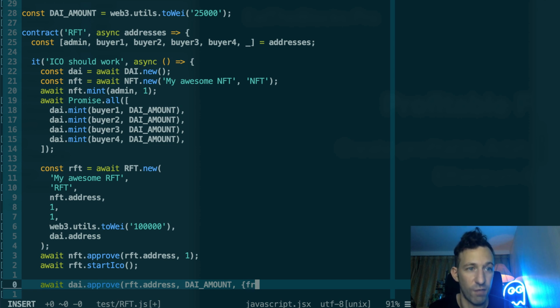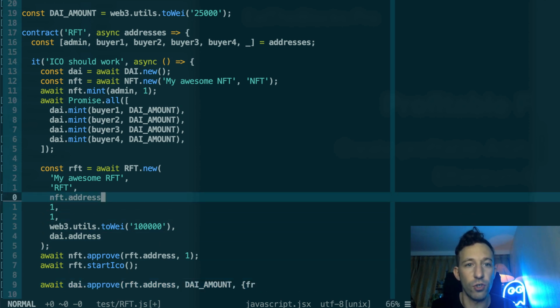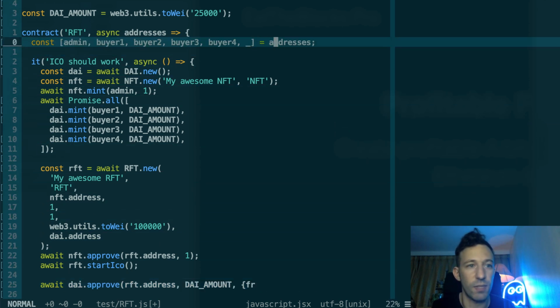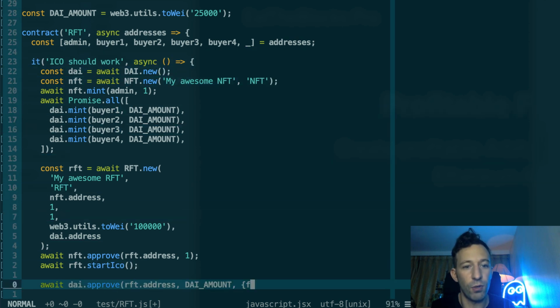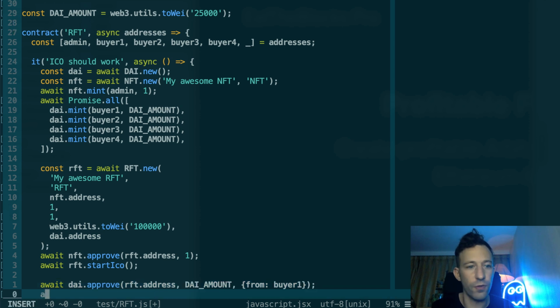So if you don't specify it, by default, this is the first address of the addresses array here. So that's basically admin. But if you want a different sender, you need to specify it here with an object. So we want the buyer to send this transaction.